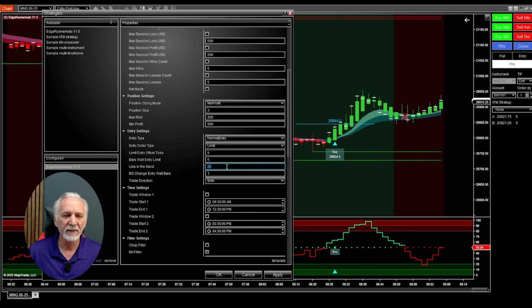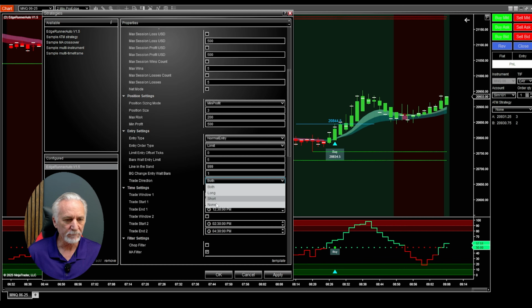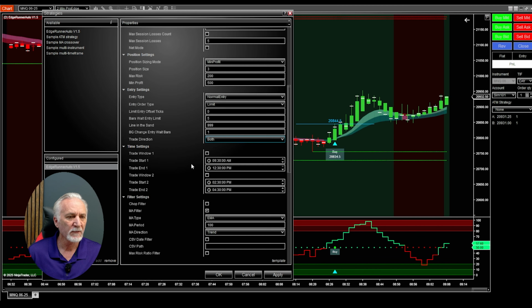And that too high is your line in the sand value, whatever you want it to be. But let's say you don't want to use that. You just want to use the bars. Then just put this on some high amount. That way it never gets triggered. So that's the line in the sand. Background change, we'll come back to the background change. Trade direction. All the normal: long, short, none.